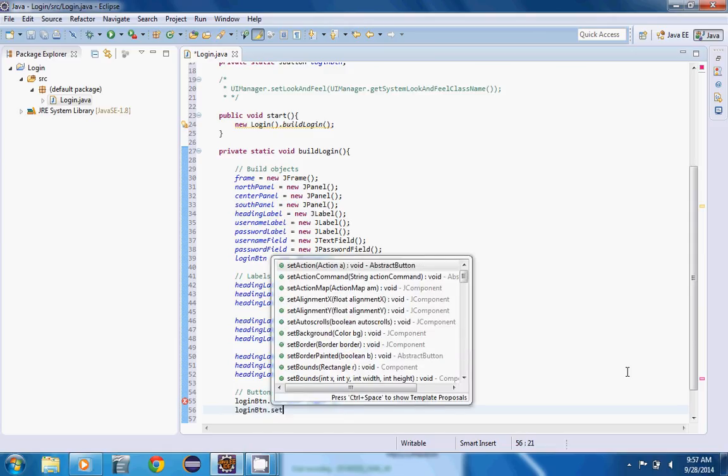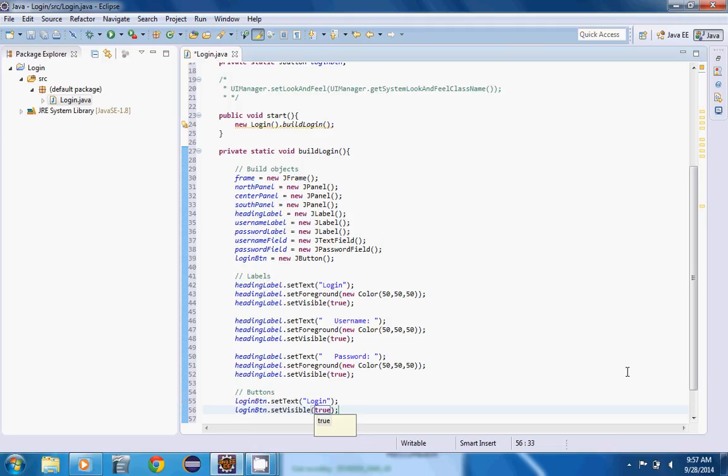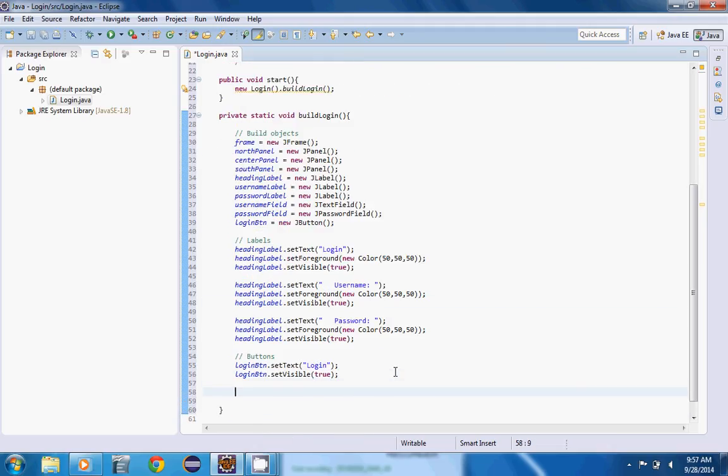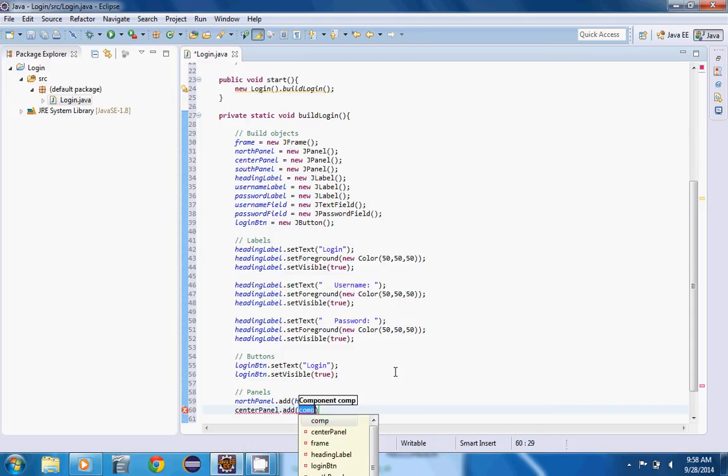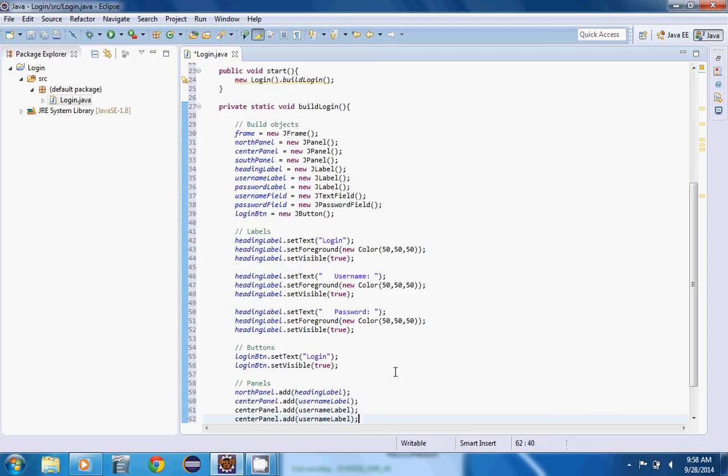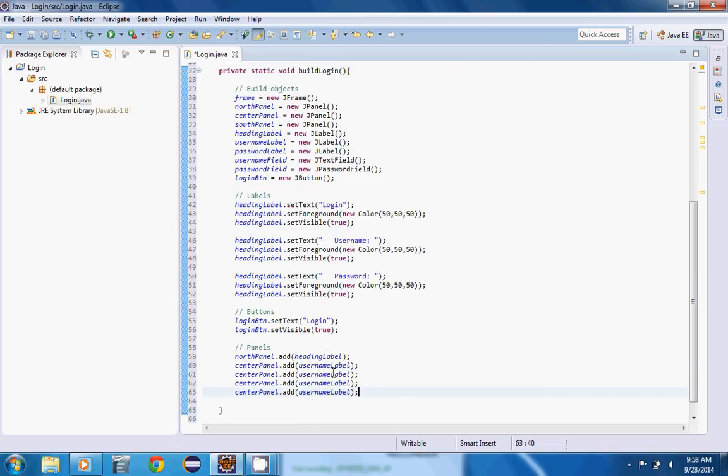And now let's add the stuff to the panels. Let's give it a comment, panels, and then for northPanel we want to add the headingLabel. There we go, the heading label is now added. And then for centerPanel, where all our stuff is going to go, this is where it gets a bit interesting. We want to say usernameLabel, sorry. And what I'm going to do is just copy this because it's going to be faster. I really like coding as quickly as possible. I hate having to rewrite code many times.